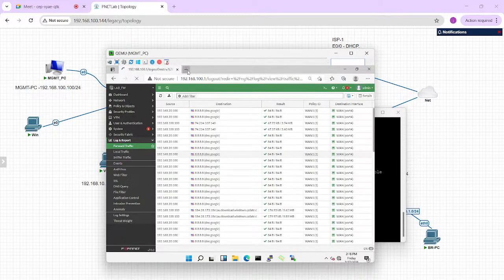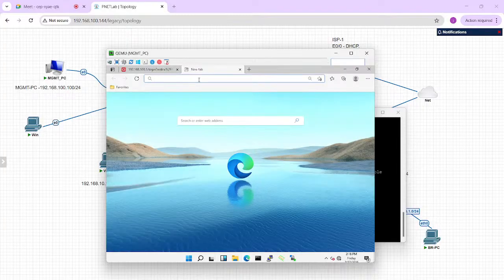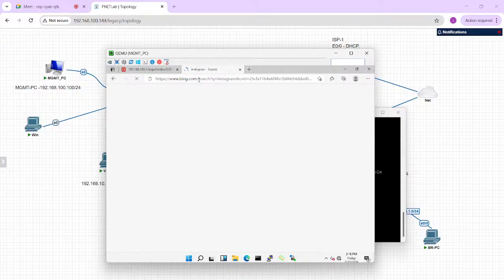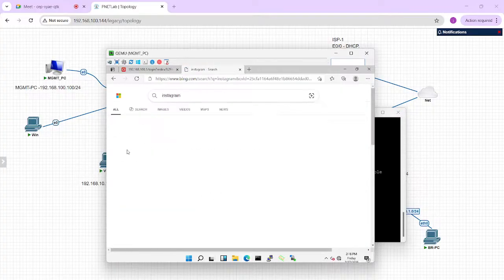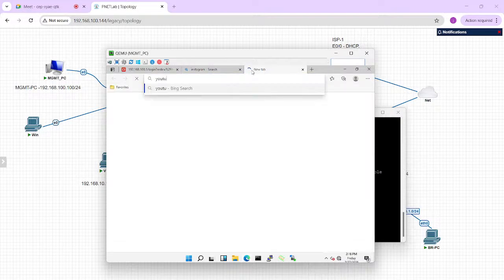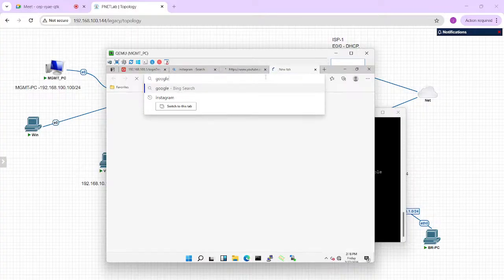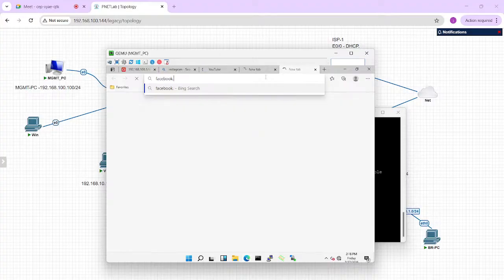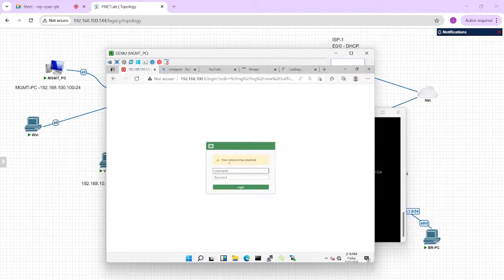Let it be extended. I will say Instagram. Then I want to go to youtube.com. Again I want to go to google.com. At the same time I want to go to facebook.com. Okay, we have initiated 4 sessions from PC1 and 4 sessions from PC2. Now we'll go to the firewall.